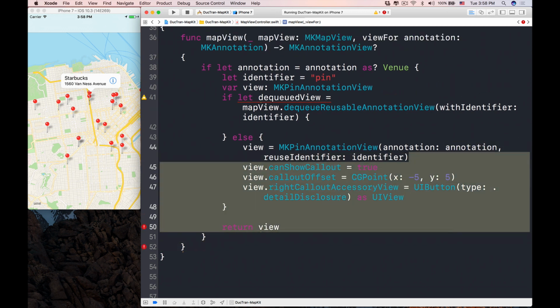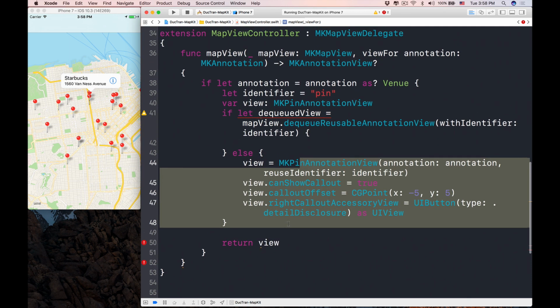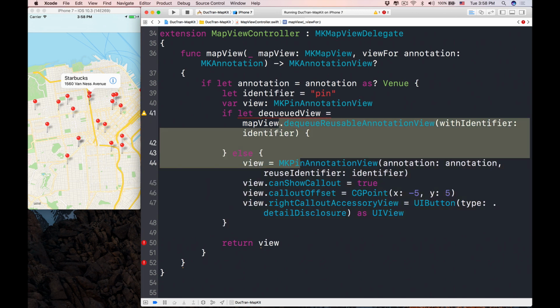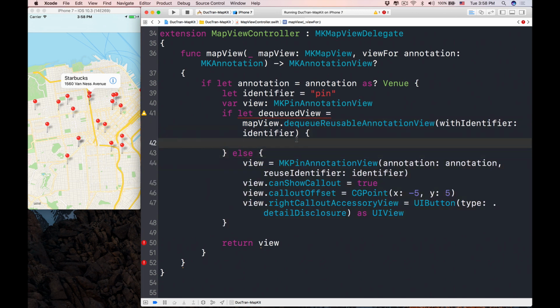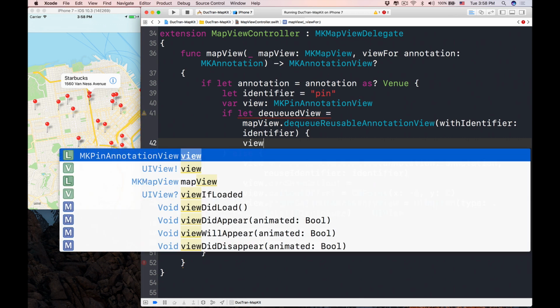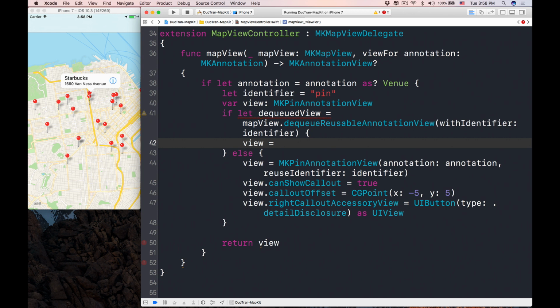See? So in this case, if there isn't any dequeued view, then we should create a new one. But what if we already created one? The next time that we use this annotation view, it will just dequeue the view. So when it is dequeued, we already have the view, so view equals to our dequeued view, because this is the view that we dequeued from the one that we created before, right?